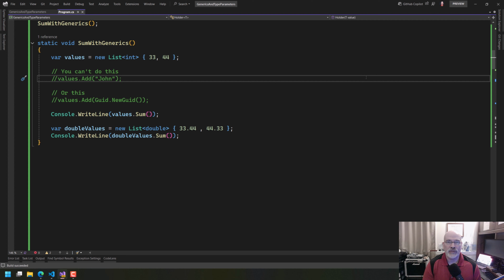There are other things that you can do with generics that were added after the initial release of the feature in 2.0. You can now do co- and contravariance. You can use generic attributes if you like. You can put constraints on type parameters, saying I only want to take a class or a struct.